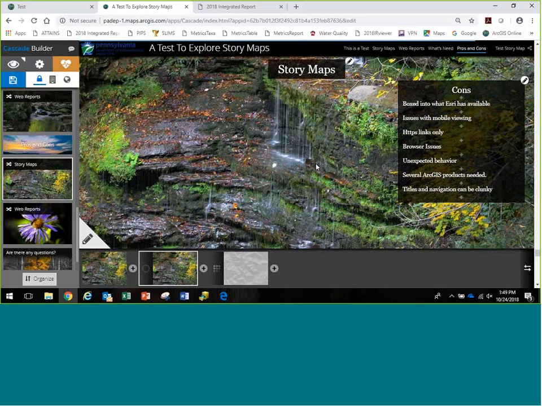Cons. One of my biggest hang-ups with ESRI Story Maps is that they are boxed into what ESRI has available. You do not have 500 options of text. You have 4 or 5 or 6. You are limited with that. We have experienced issues with mobile viewing. ESRI is still working on development of these, like Cascades and other templates, and they don't have everything quite right yet.